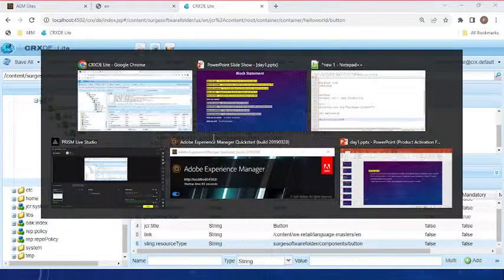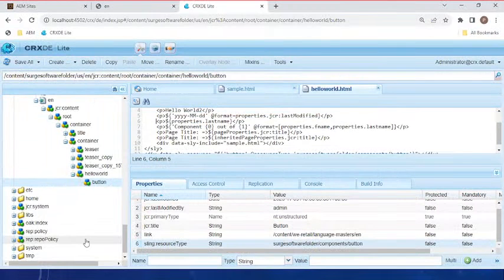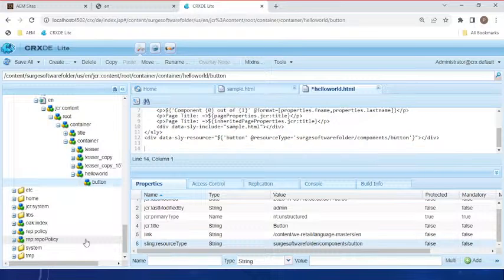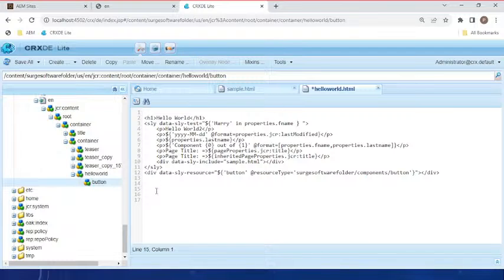At the last we have a lot. We'll discuss list and repeat tomorrow, but now we'll discuss the template and the call. We have a template and the call. Let's write. So here, come here, and after that, sly, data-sly-template, and you can just create one.